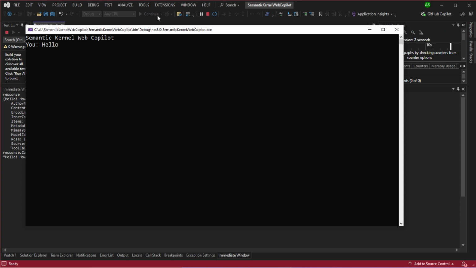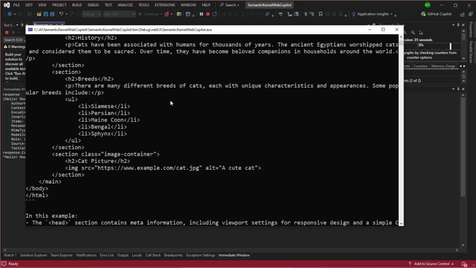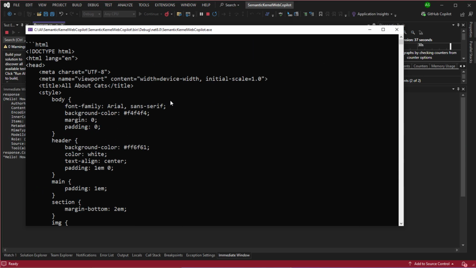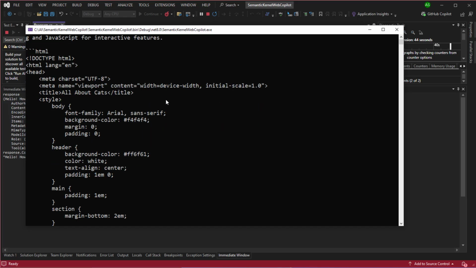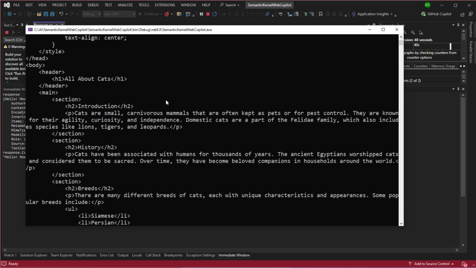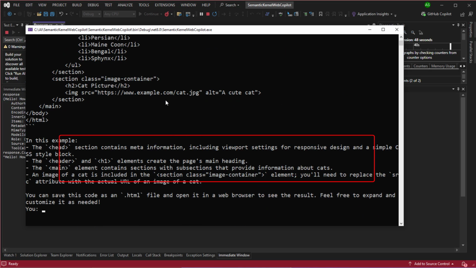So I'll enter hello as an input, and the Copilot's saying, hello, how can I assist you today? So I'll ask the Copilot to create a web page about cats. And it's thinking for a while, and you can see that it's fulfilled the request. It's saying below is an example of a simple HTML structure for a web page about cats. We can see the HTML structure in the response. And it's also providing an explanation of the page.